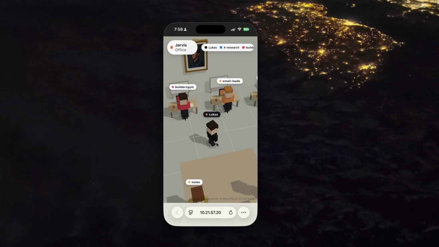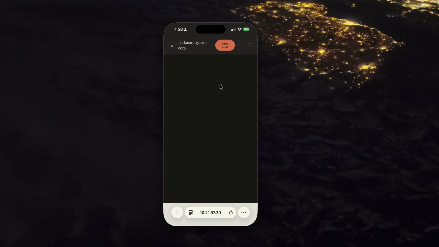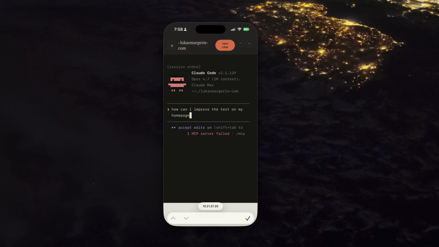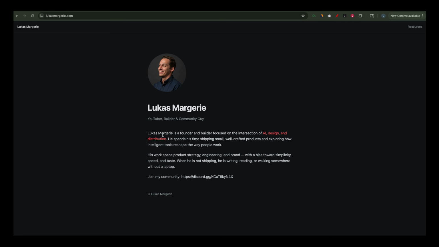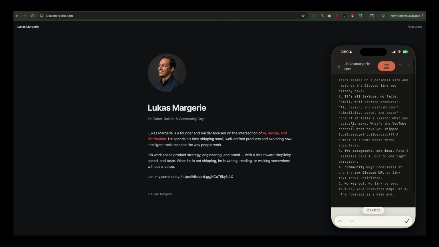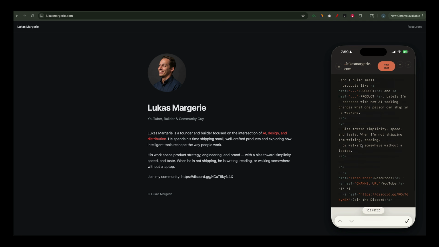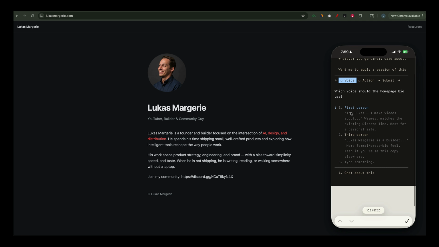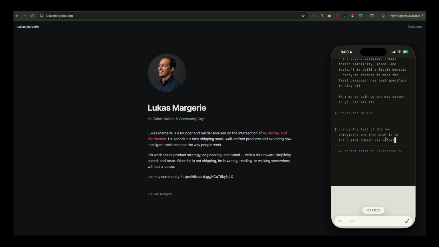So I'm just gonna move around, go to lucasmarjorie.com, start a new chat and say something like, how can I improve the text on my homepage? We can go ahead and click on enter. And so again, guys, this is the text on my homepage. All right, and it's giving me a few suggestions and problems as to what's not doing good and what is doing good. It says first person. Then I can just say change the text of the 2 paragraphs and then push it to the custom domain via Vercel.